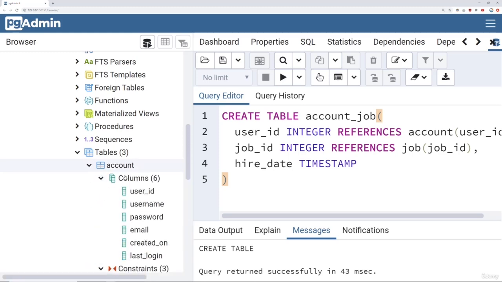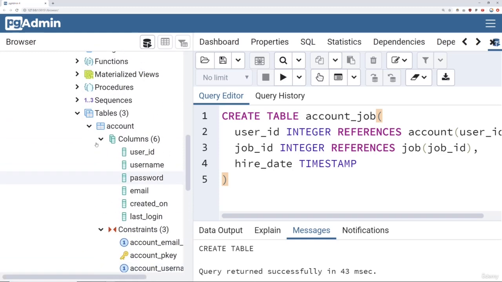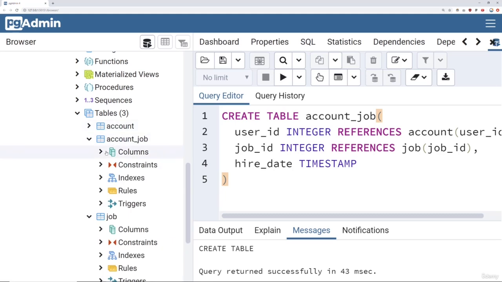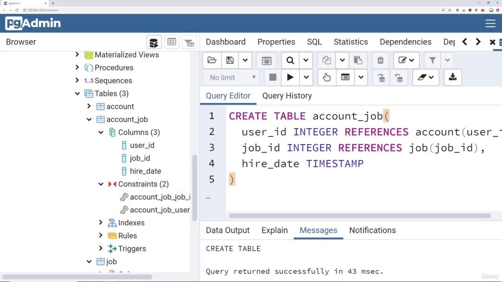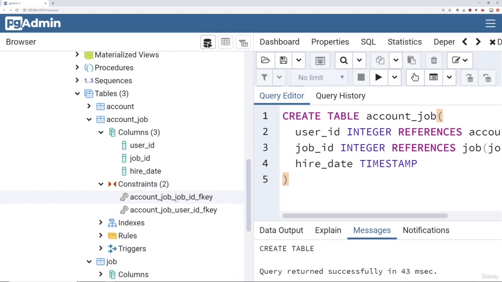and account. Account was that first table we created, and if I take a look at account job, taking a look at the columns, I have user ID, job ID, hire date. Then we have these constraints. And notice now we see information that we have these foreign keys. You can check out our lectures on primary keys and foreign keys to refer to how you can confirm those sort of connections. Okay, so that's the very basics of creating a table with columns that have both primary key and foreign key references.